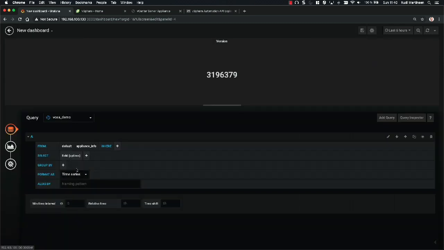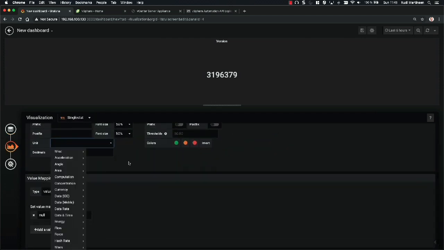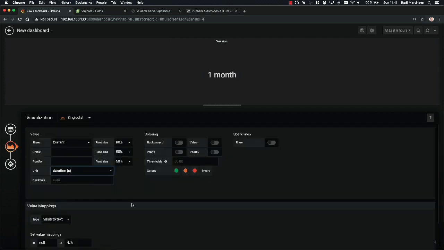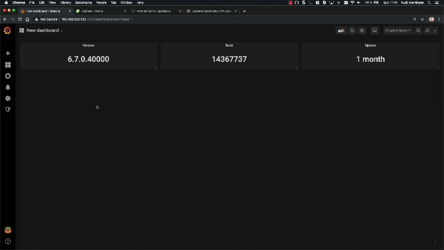So the uptime is given in seconds. So in Grafana you can specify which kind of a unit a value is to have a more human-friendly visualization. So this adds up to a month. And now with just a few clicks, in a few minutes, I've been pulling data from my vCenter and visualizing them in Grafana.